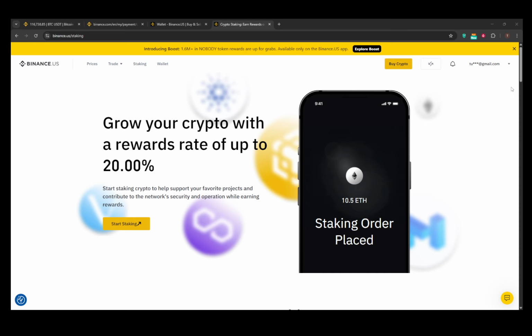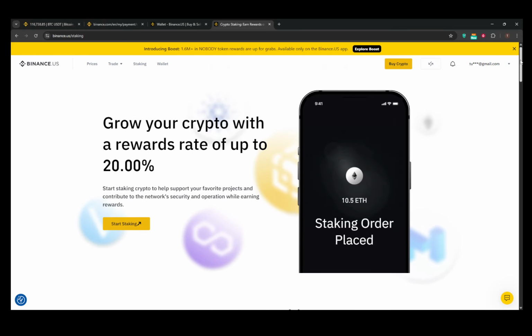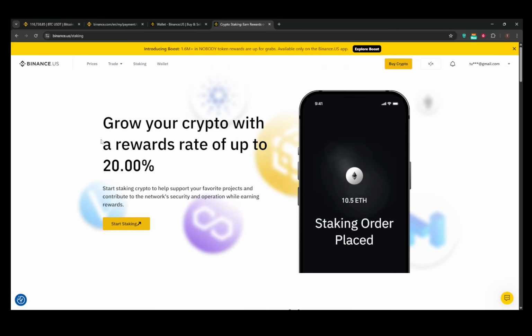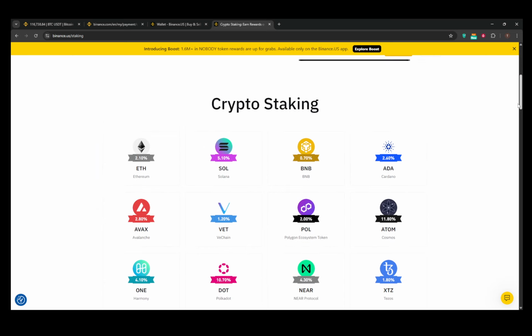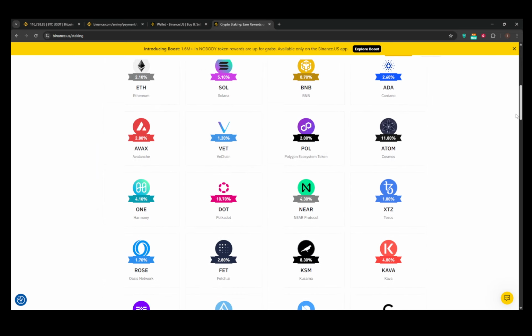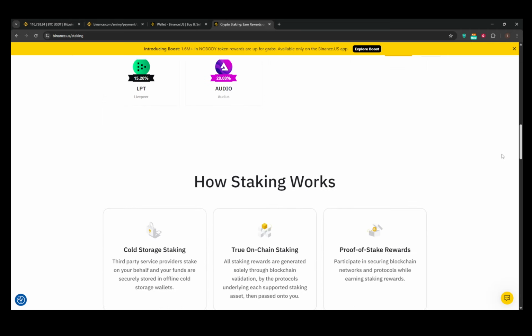First, let's talk about what staking actually is. Staking involves locking up your cryptocurrency to support the operations of a blockchain network. This includes tasks like transaction validation and governance. In return, you're rewarded, typically with additional tokens. It's a fundamental process for POS-based blockchains like Ethereum, Cardano, and Solana.